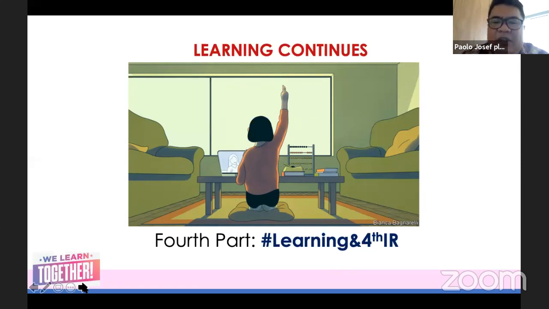Pero nakita nyo po na katabi niya yung abacus, katabi niya yung writing pen, katabi po yung mga books niya. This is the learning normal, okay? In the fourth industrial revolution. Kasi take note, si bata, dala niya yung resources niya. Pero at the same time, present siya. Pero at the same time, meron siyang initiative to learn and to learn what is best.